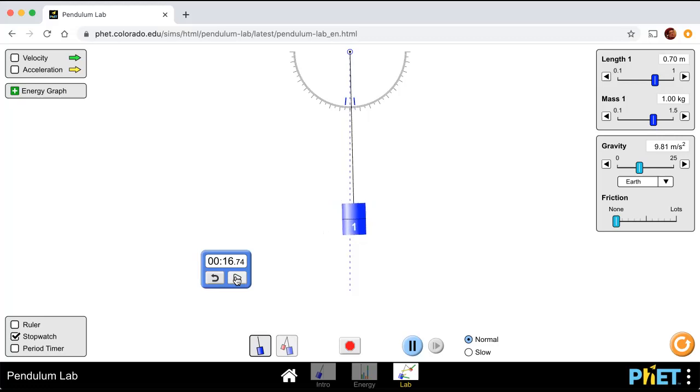So it's 1.674 seconds per period. Now let's check that out. I'm going to go ahead and write that down. Experimental 1.674. Oh, it's not writing. I probably have to plug in my Apple Pencil.